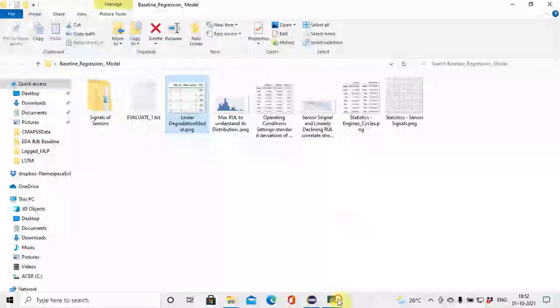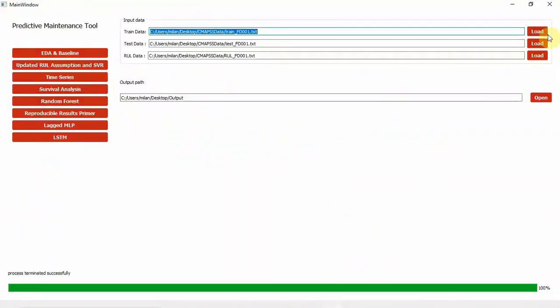So just check, we can put the other one also. Now that we have loaded, we have come with the output of EDA and baseline. Let's look at the second model, that is the updated assumptions of remaining useful life, and the second one is a support vector regression.